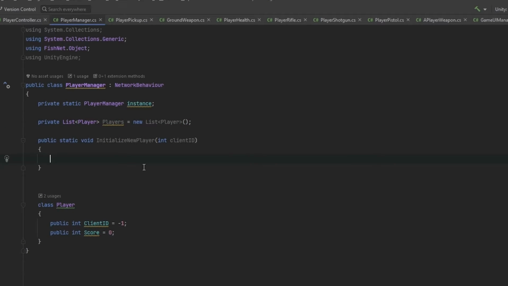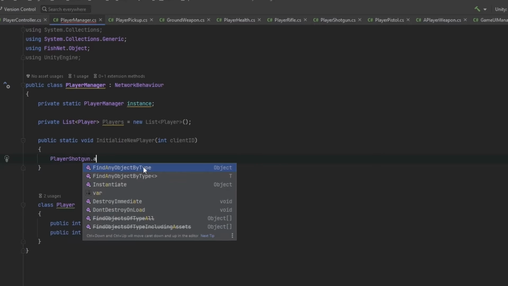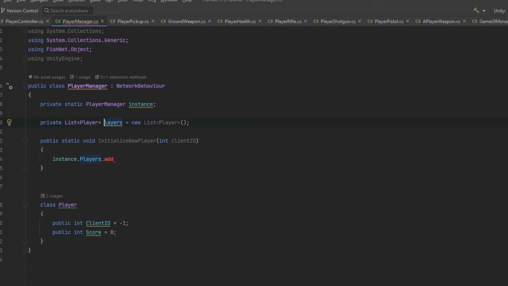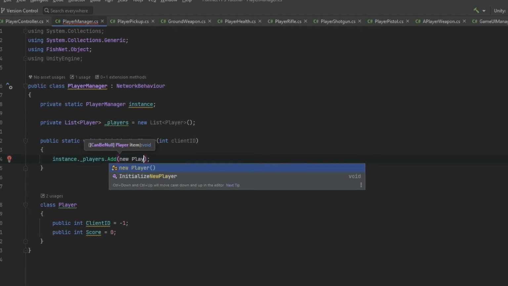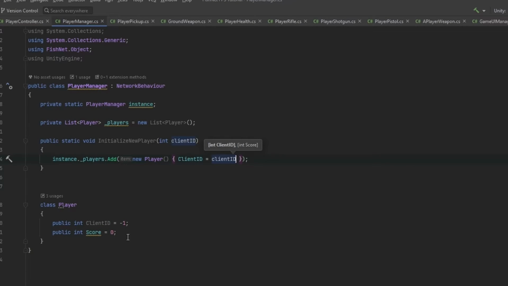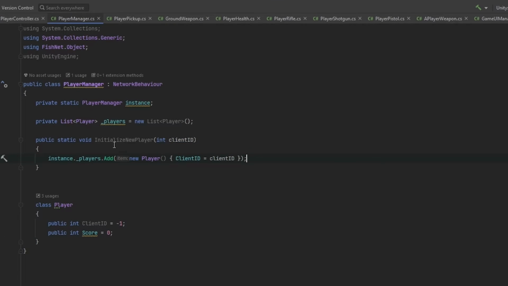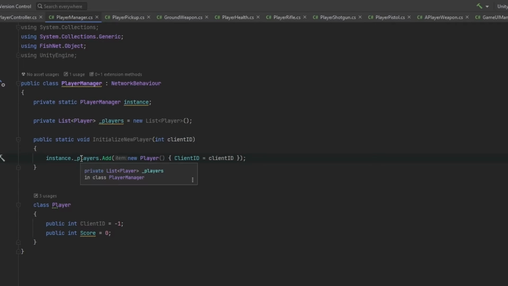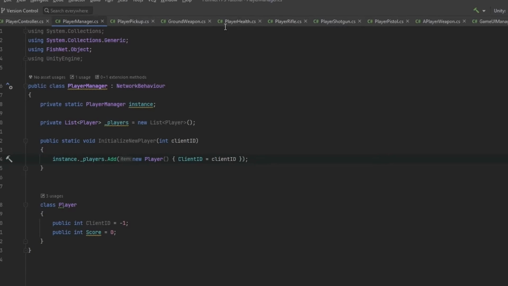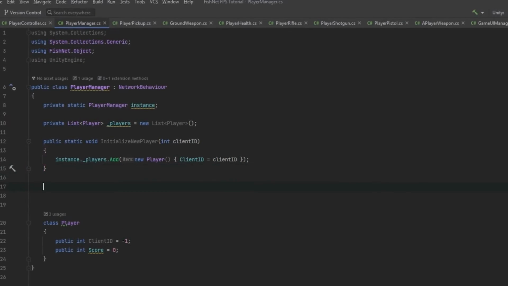And then when a new player joins, I will say instance._players.Add, and this should not be capitalized, actually this should be with an underscore, .Add a new Player, that I will just set the clientID equal to the client ID that's sent, like so, and the score will just default to 0, so that should work just fine. Now, this means that a new player is initialized. What we can also do in this case is we could grab the player and subscribe to his death, but actually I think it works fine that the player just calls when he's dead.